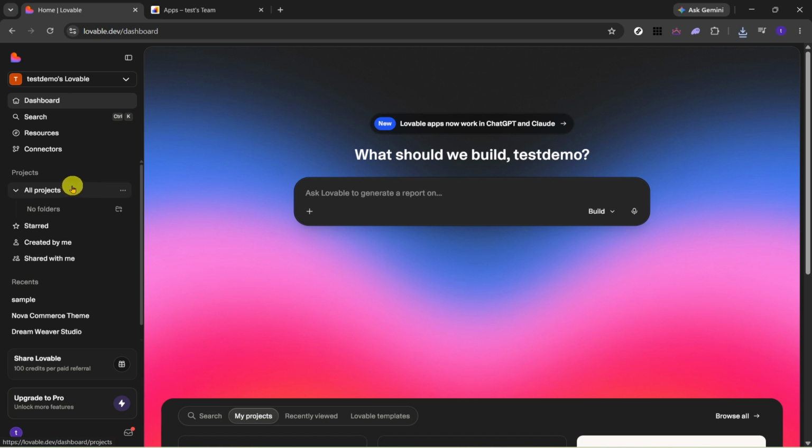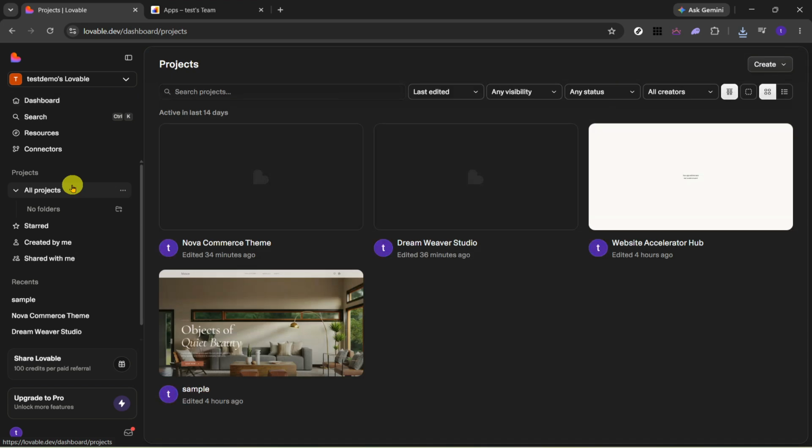From the dashboard, look to the left-hand navigation menu and click on All Projects. This will open the full list of projects available in your Lovable account. The goal here is to locate the specific website project you want to use for the app conversion process. Next, click on your sample website project from the project list.